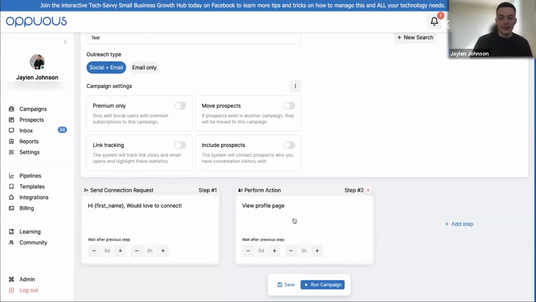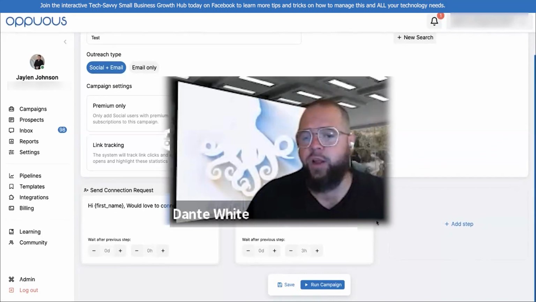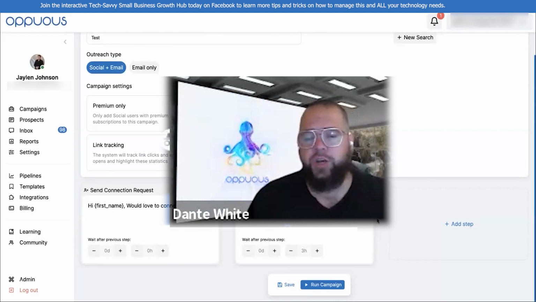Another really cool thing about this as well is if they have Premium or Sales Navigator, they are notified every single time someone views their profile page. So again, it gives it some of that more human-like characteristics. Yeah, that's awesome. It's another touch point, right? It takes 8 to 10 touches on any prospect to close them. And so that's just another touch that you get to have.